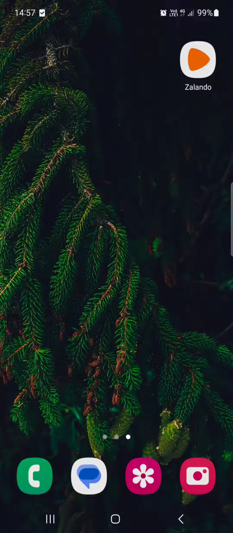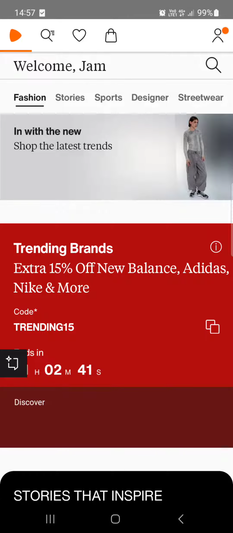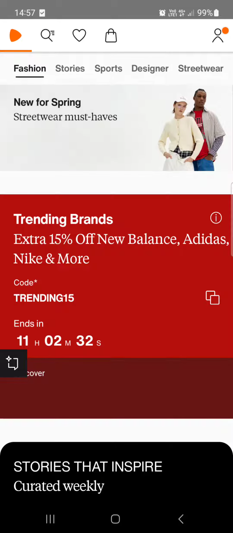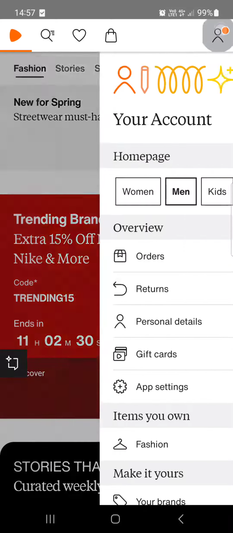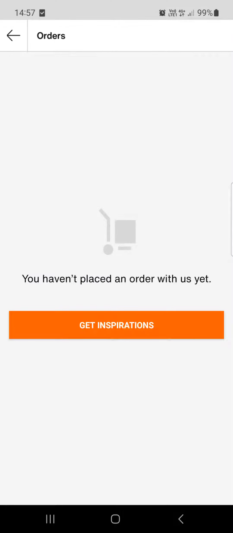So without further ado, let's just jump right into it. First we have to open up the Zalando app, and here it opens up in the home menu where we have some suggestions. And from here we have to go into the top right corner and tap on the profile icon. And then here at the top we find overview. Under the overview section we find orders, and if you tap on this, here a list with the orders that we have placed so far will appear.